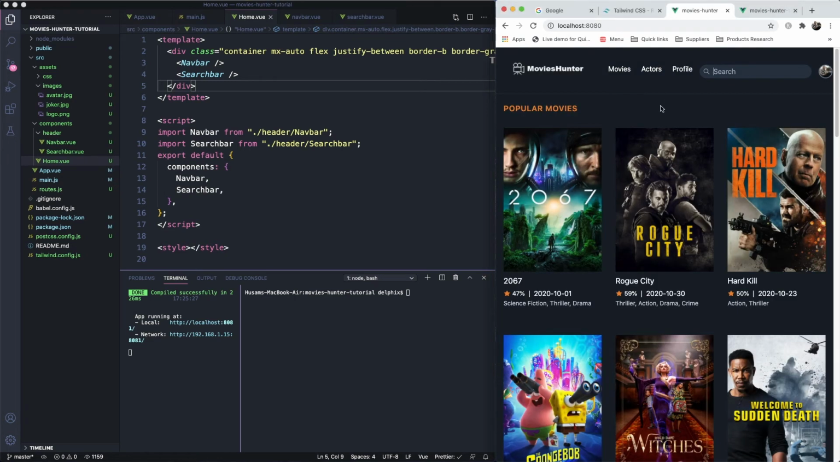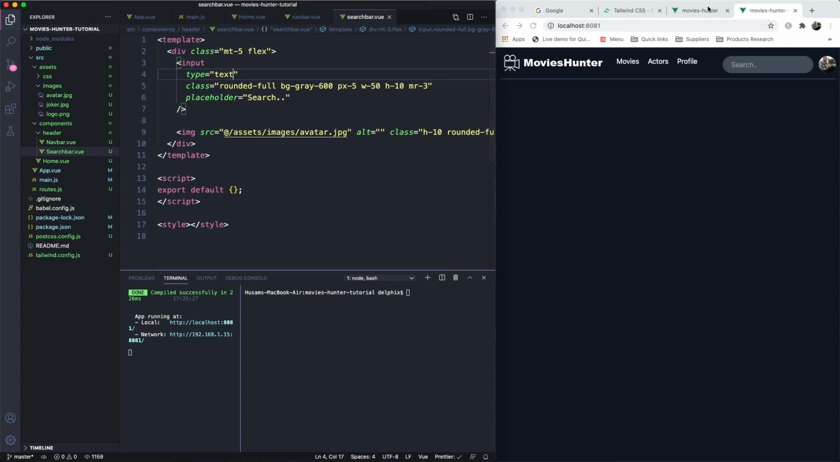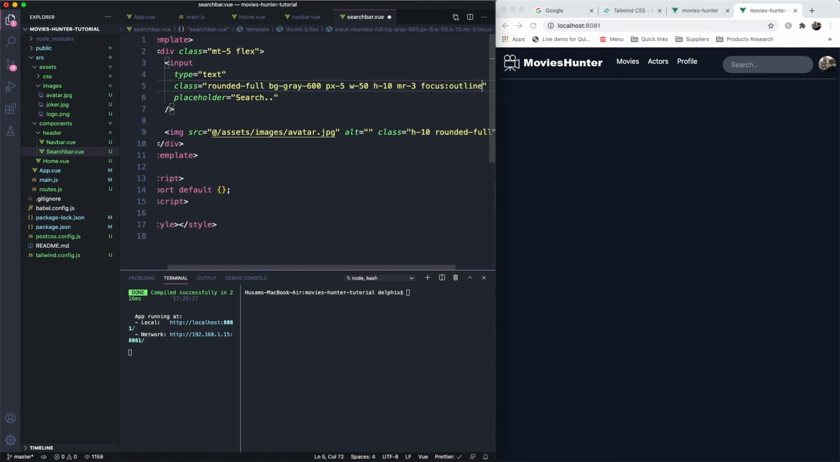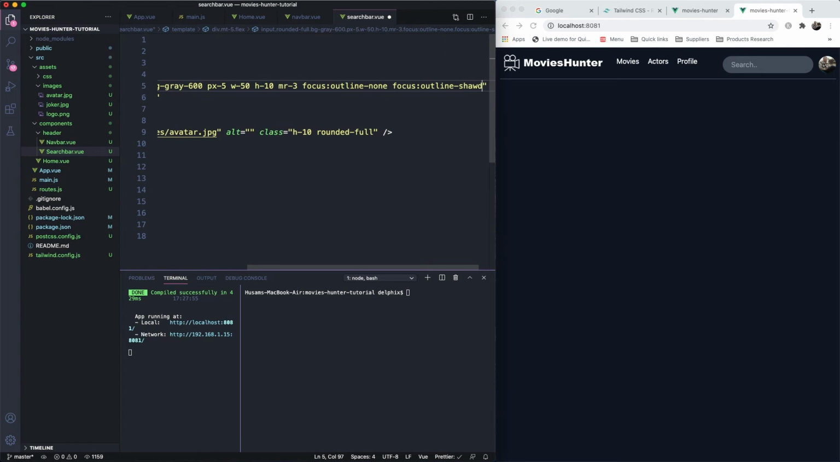All right, so that's what we have left here. So we have this title, and okay, so let's do the focus very quickly. So if I go to the search bar and the focus here, as we can see, it makes a border. I don't want this behavior, so I will make focus and outline, and I make it none. Let's see if this works. Yep, this works. And let's make some shadow.